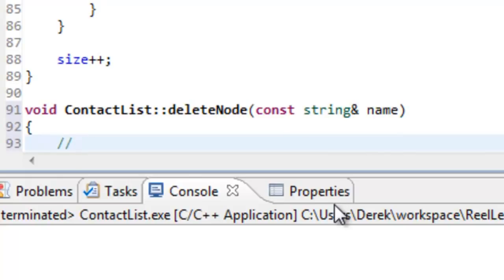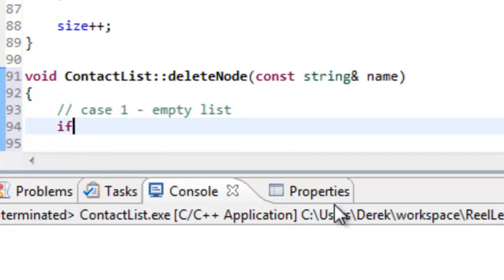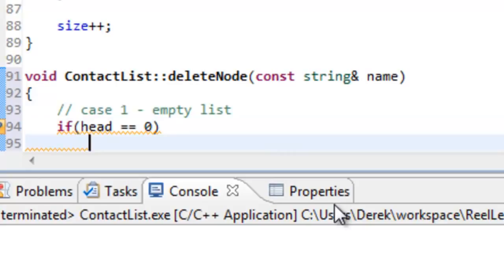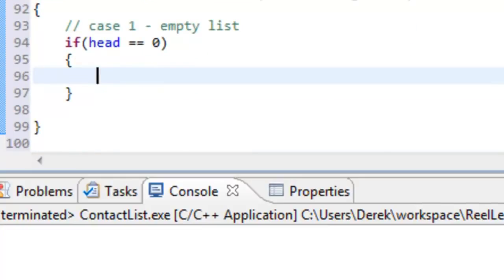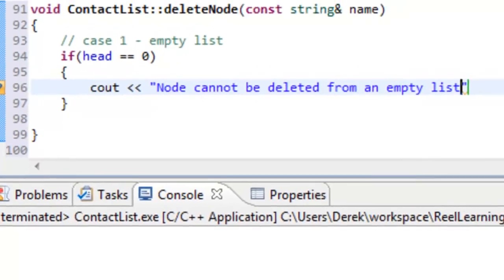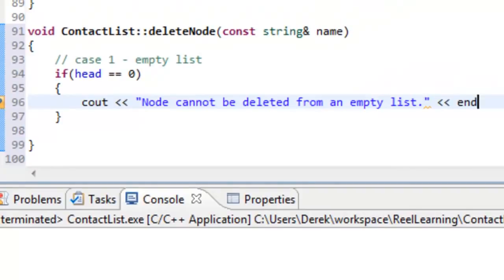So the first thing that we've got to look for is if we're in the case here. So we'll say this is case 1. If we have an empty linked list, and the way we check for that, as you probably know, is we check to see if the head pointer is equal to null. So if our head pointer is equal to null, we know we have an empty linked list. And what we're going to do for the delete, there's no way for us to delete anything from an empty linked list. So we'll just tell the user with a cout statement that the node cannot be deleted from an empty list. And then we'll have an endl here, and that's going to be it for the if part.